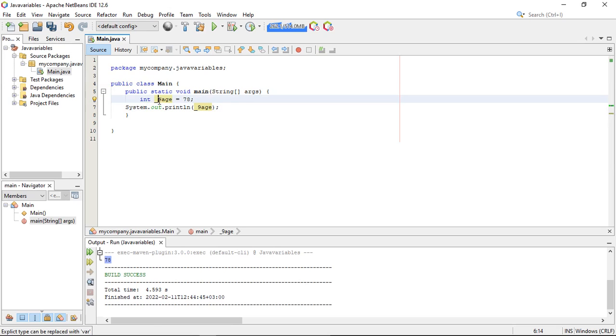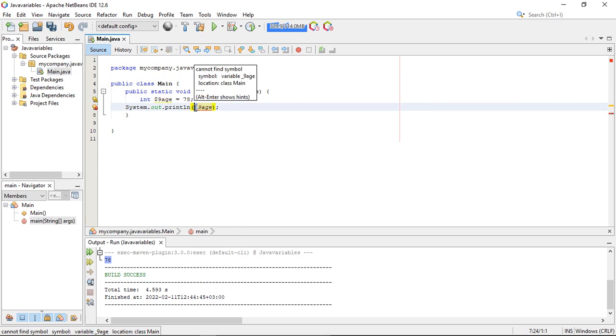We can also use a dollar sign. A dollar sign is also allowed before 9. So a variable name cannot start with a number.